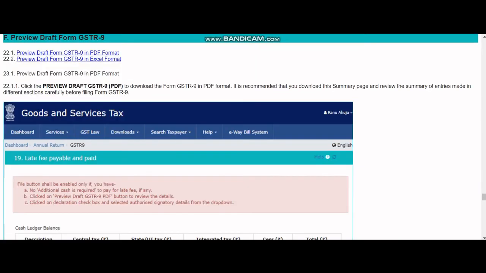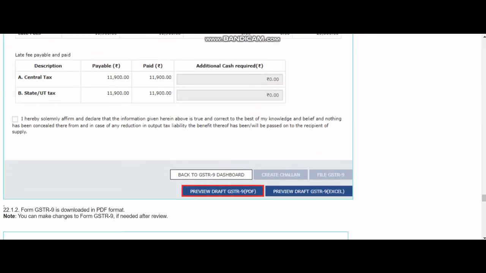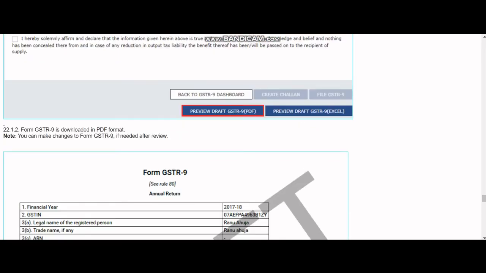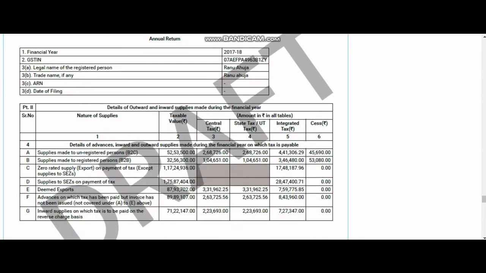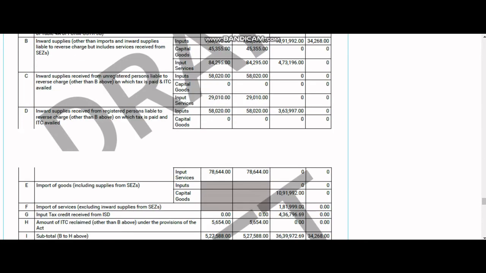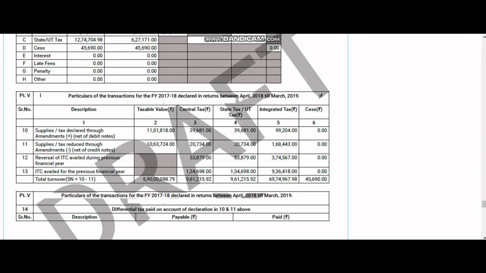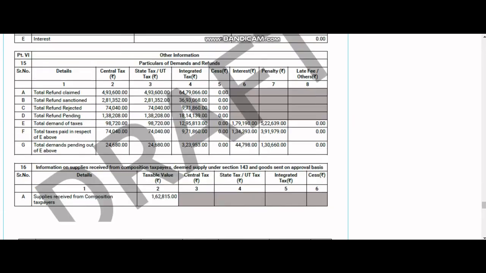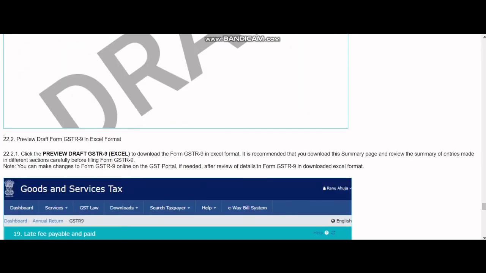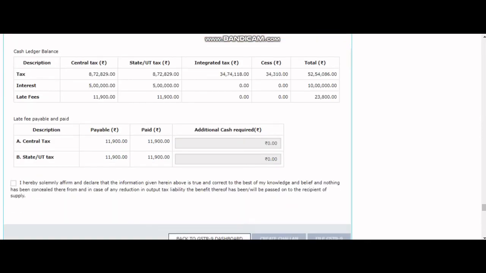and it's in your ledger. Once you have added the amount, you can again preview the draft, that is the final draft after making the complete payment. As you can see here, complete outward, inward, payment, ITC, complete details will be shown to you along with the payment made by you just before. HSN summary, so you can check the preview and all.